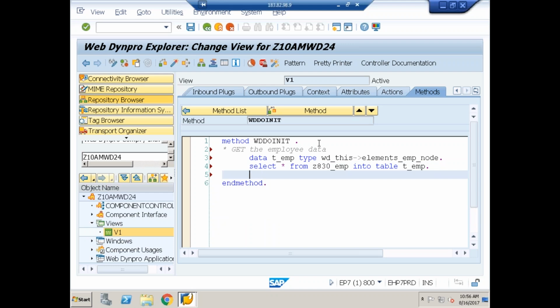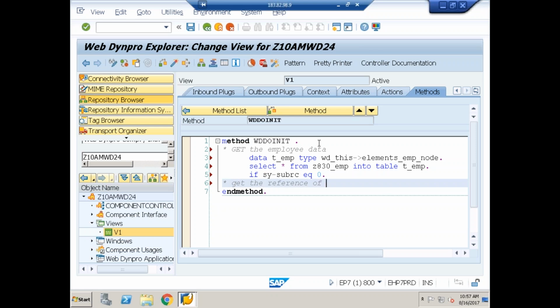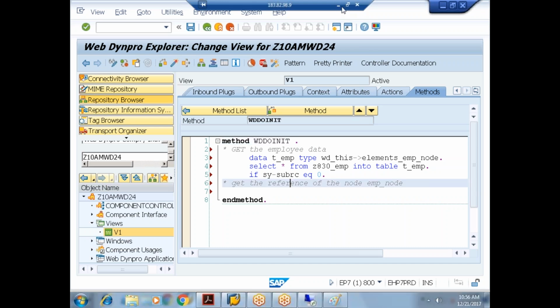Then, if the size is equal to 0, what you have to do is bind it to the node. For that you have to get the reference of the node, emp_node. I need to check whether I require this reference in some other place. I require it in WD do modify.